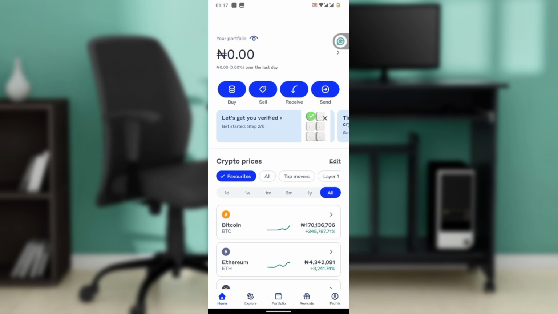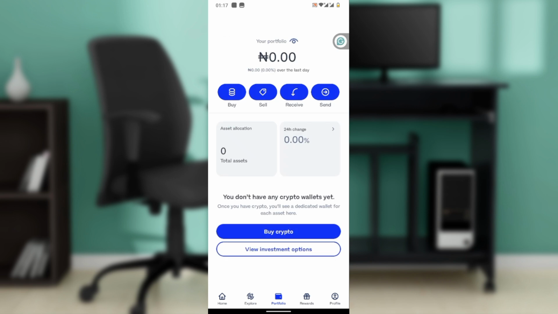Now, once you log in, at the bottom navigation bar, you're going to see a couple of icons. So go ahead and tap on your portfolio icon, which is represented by a wallet icon. So from the list, once you have set up your account, you should have set up a couple of wallets, including your local currency wallet and your cryptocurrency wallet. So from here, go ahead and select your Bitcoin wallet.